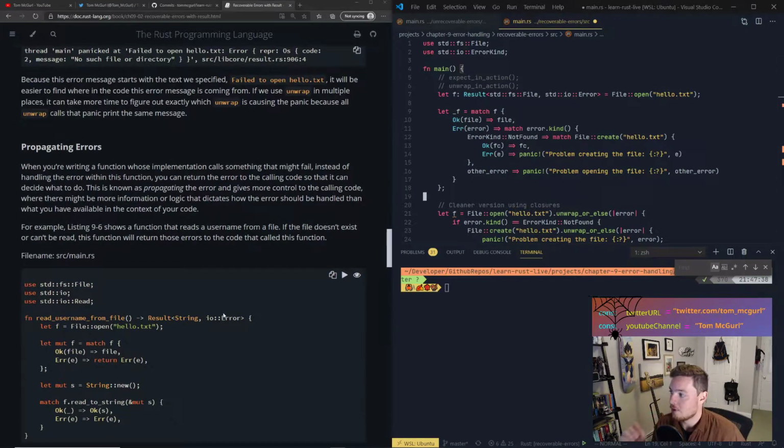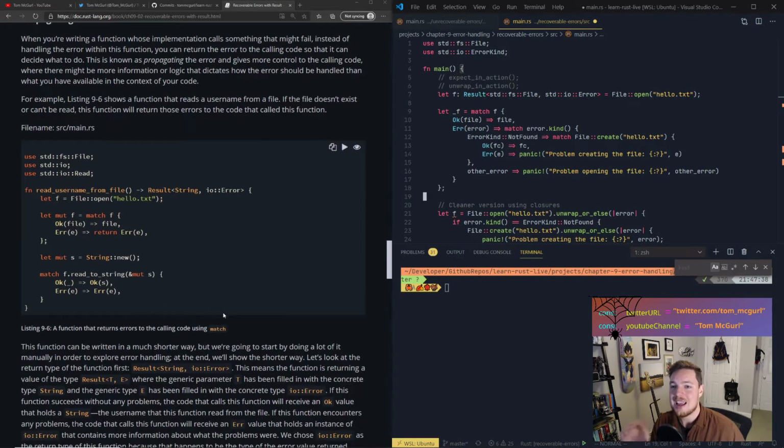When you're writing a function whose implementation calls something that might fail, instead of handling the error within this function, you can return the error to the calling code so that it can decide what to do. This sounds similar to a try catch where you throw an error, right? If you're using promises, you can throw it up the chain, similar to that.